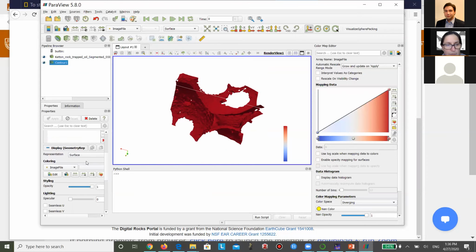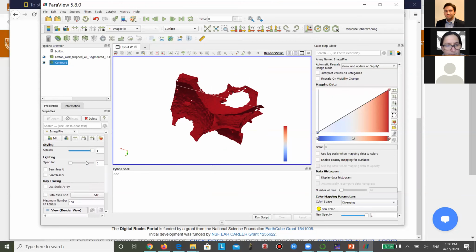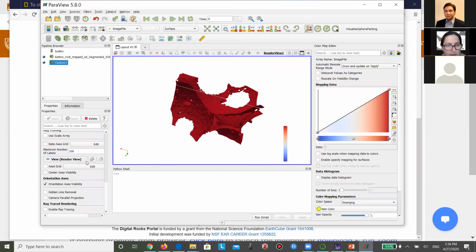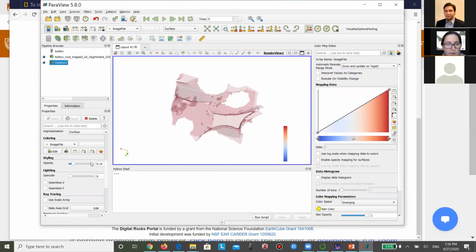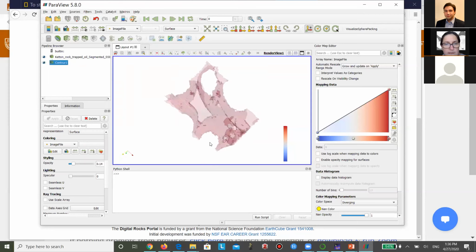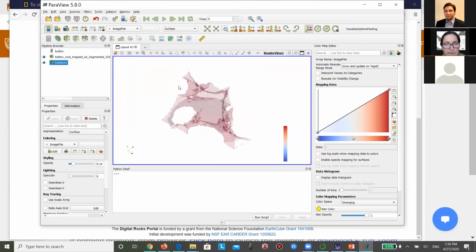What I'm going to do is change the opacity. This is a great little tool right here. I'm going to change it to a small value, and then I'm going to see a see-through surface. And I'm rotating it with my mouse.